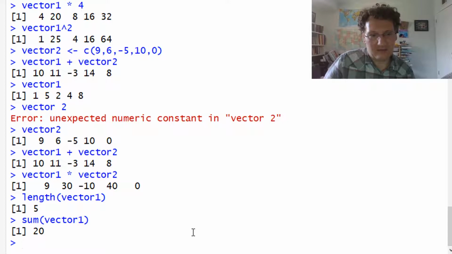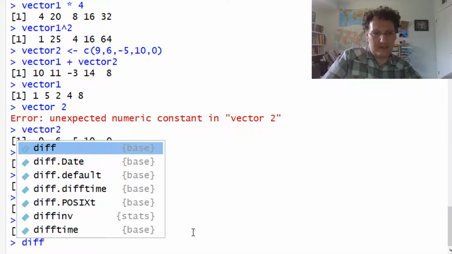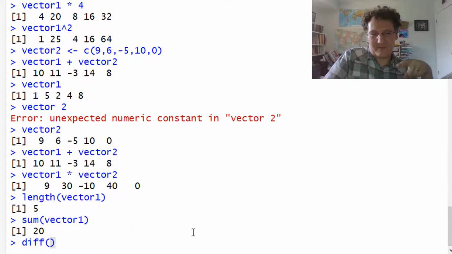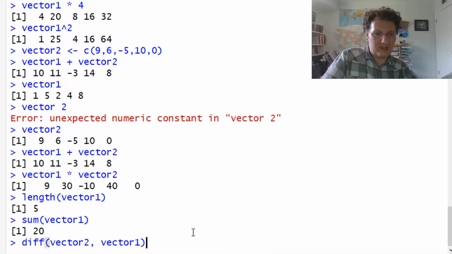Another one is the difference function. That's a little funnier. What this is going to do is I would need to give it two vectors. Vector 2 comma vector 1, for example.